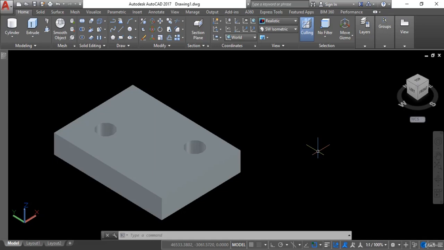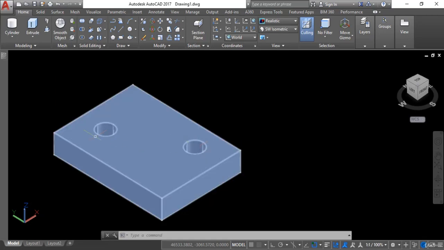One is move faces and another is copy faces. So let's get started. First we will learn about move faces. For example, these are two holes in this triangle. And what if we just want to move these holes from this location to this location or this location? So in this case we will just use move faces command.